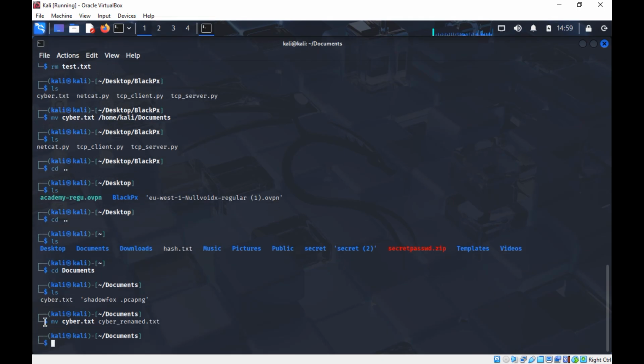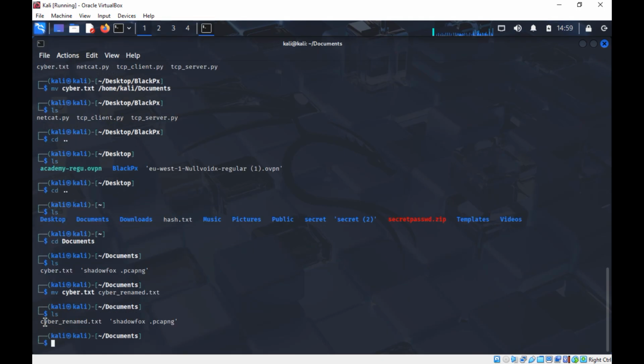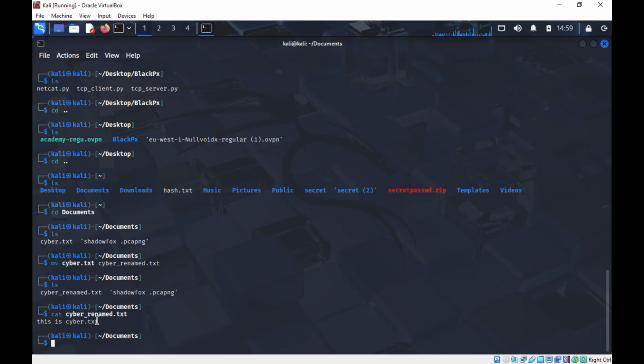And now when I list the contents of the directory, you see cyber.txt is no more. It has been renamed to cyber underscore renamed.txt. So if you check the contents, you see it has the same data as it had. So yeah, it does it. Alright.